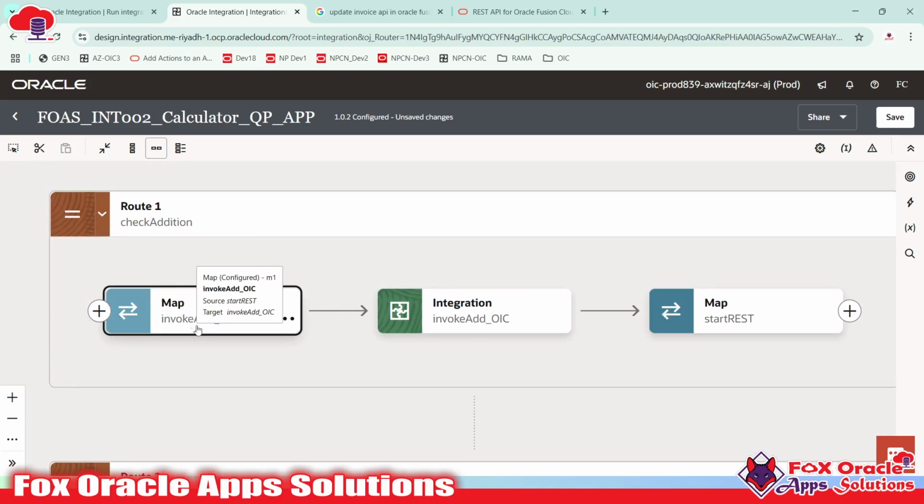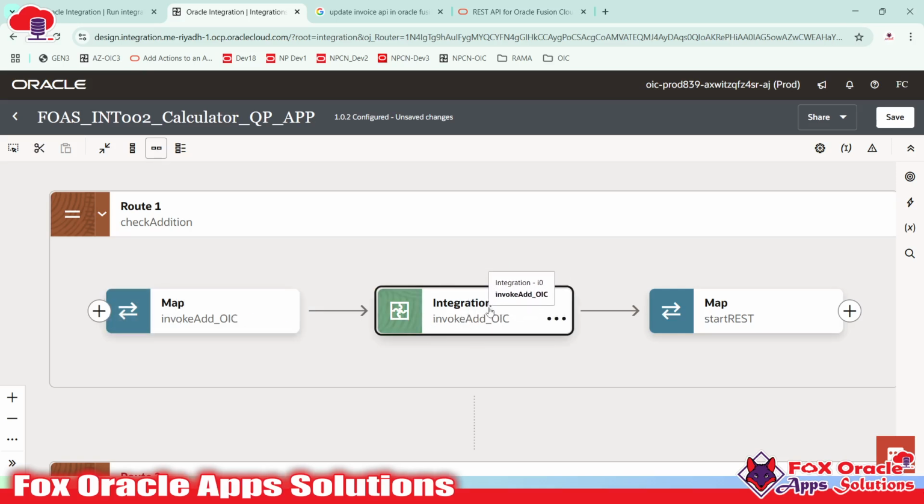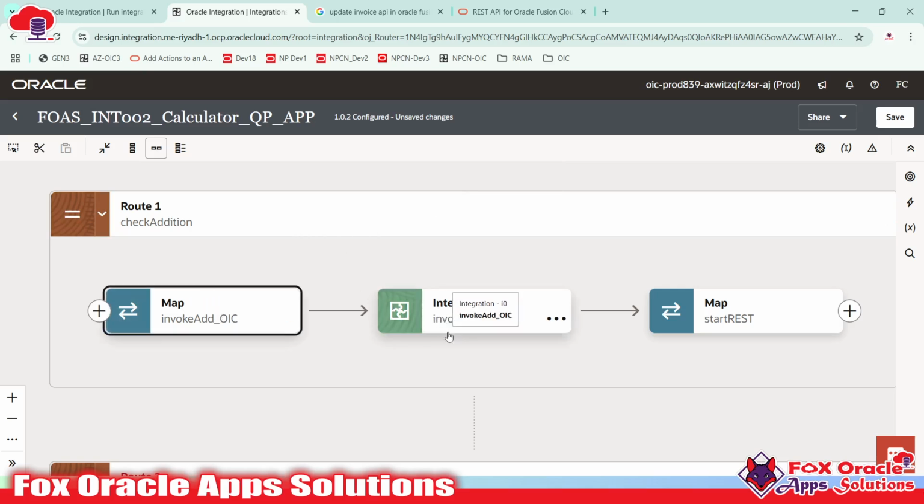Similarly, you can see we added the mapper, but these two mappers are different. The very first mapper name is invoke add underscore OIC. It means that this mapper is related to this action, this invocation, invoke add underscore OIC. This is the action we added to invoke another integration from the same place. Whenever we invoke this integration, the mapper will automatically get populated on the left side. So it's not mandatory on the left side. And for the right side, you have added it.